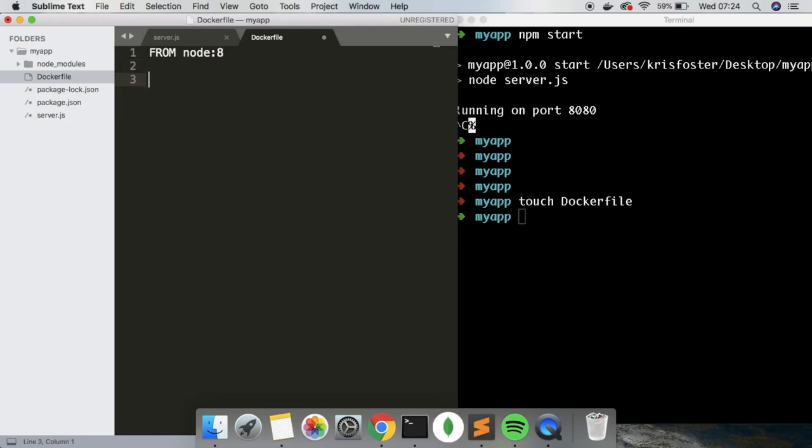The next thing we're going to do is create our app directory. So we're going to say WORKDIR /usr/src/app. And this is just the working directory for our application inside the container. And once this is done, we're ready to copy over some files from this project and install our dev dependencies.